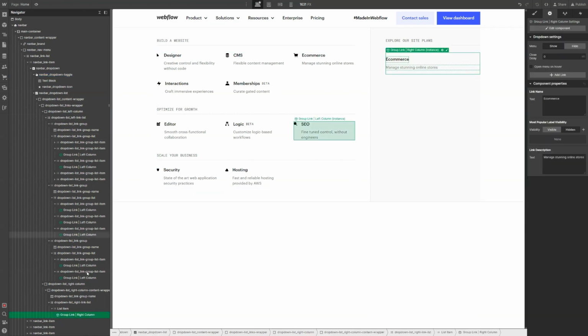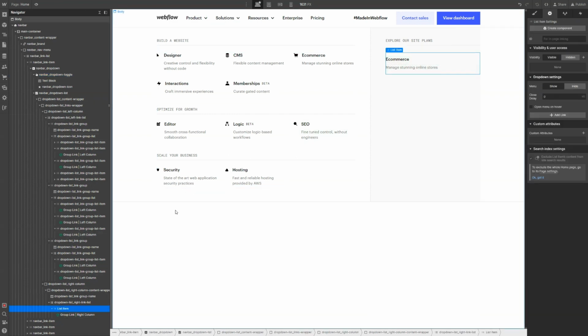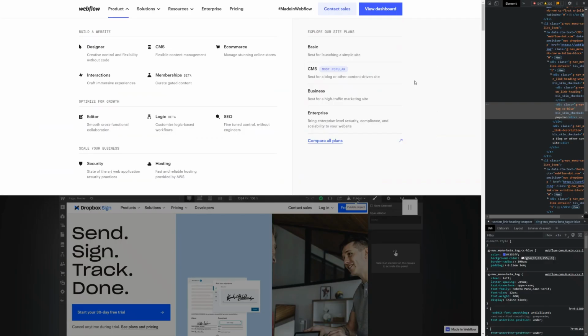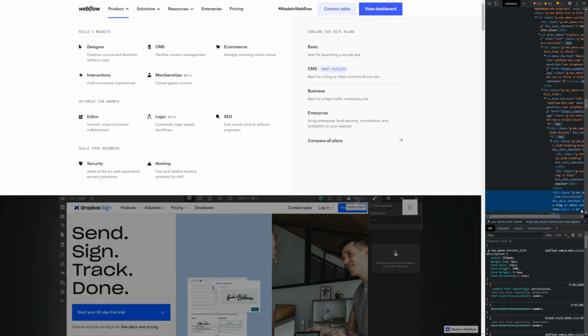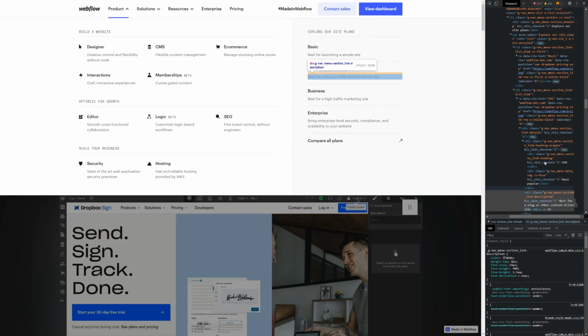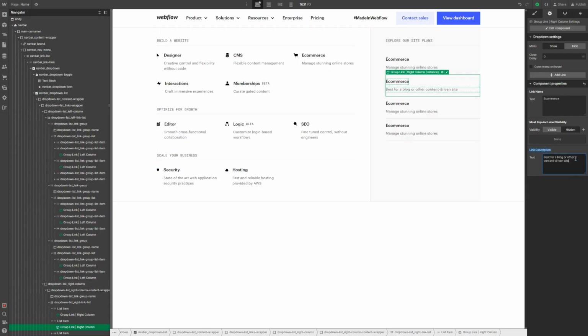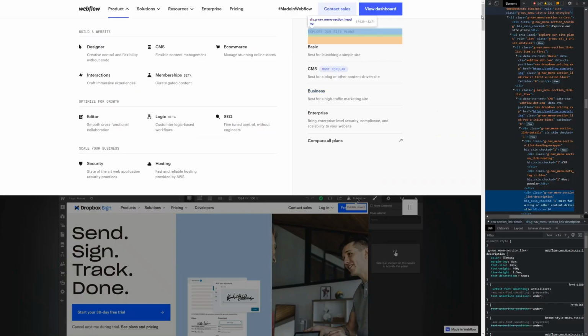So we can select the list item and paste it. How many times? We need 4 elements. So now the second one is the CMS. Let's grab the description, copy it, and paste it inside our project. We should say CMS, and we also need to make the label visible. Then let's go back here.